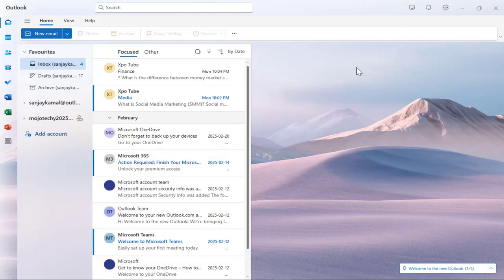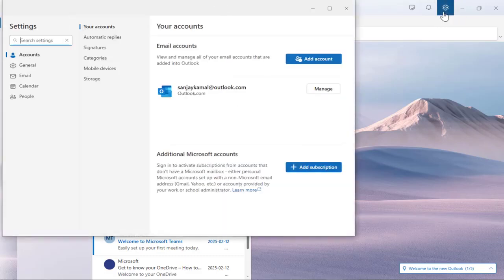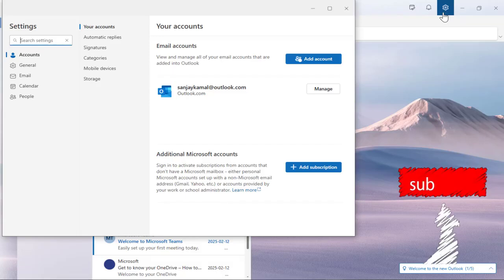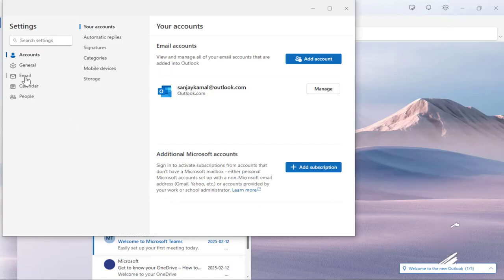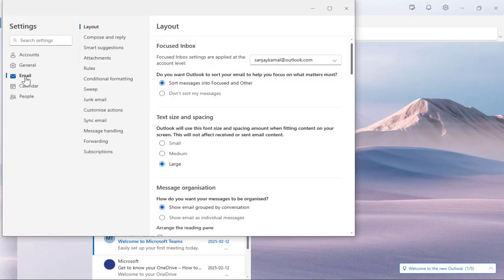So in the screen, click the settings gear icon in the top bar. Next, in this pop-up, you will need to click the email tab on the left of the screen. And again, you need to click Compose and Reply tab under Layout.